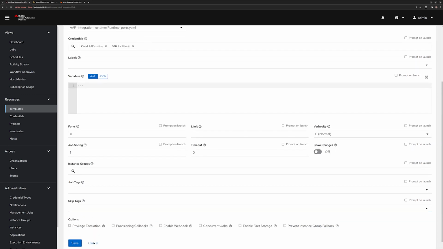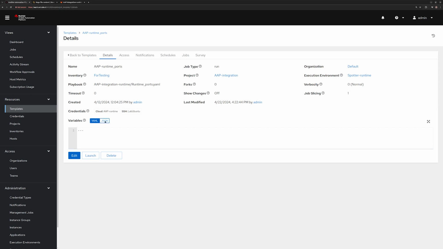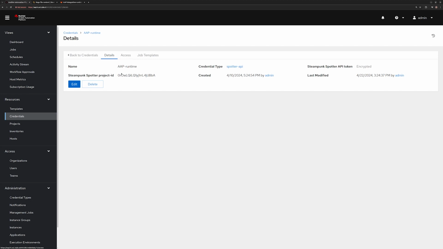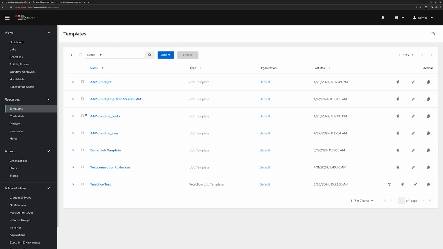One more thing is that we have to set up the Spotter API token and the project ID of my Spotter project. To do that, we have a custom credential called AAP runtime with my project ID inside as well. Now, what is left is to execute my job template.